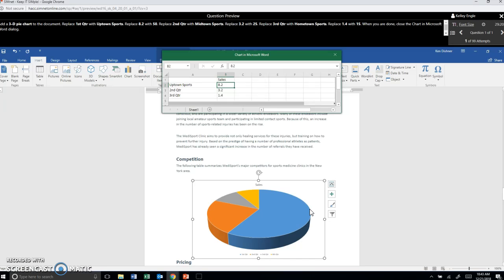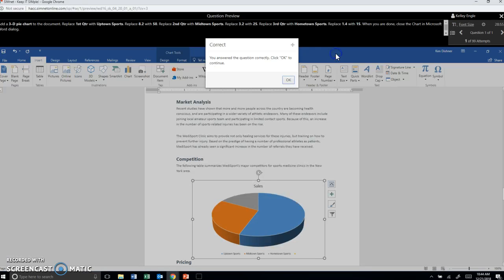So where it says 8.2, you want to put 50. And then for second quarter, you're going to put Midtown Sports. And then you're going to put 25 instead of 3.2. And then for third quarter, you put Hometown Sports and put 15. And then press enter. Close out this little dialog box. And then the question's answered correctly. I hope this is helpful to you.